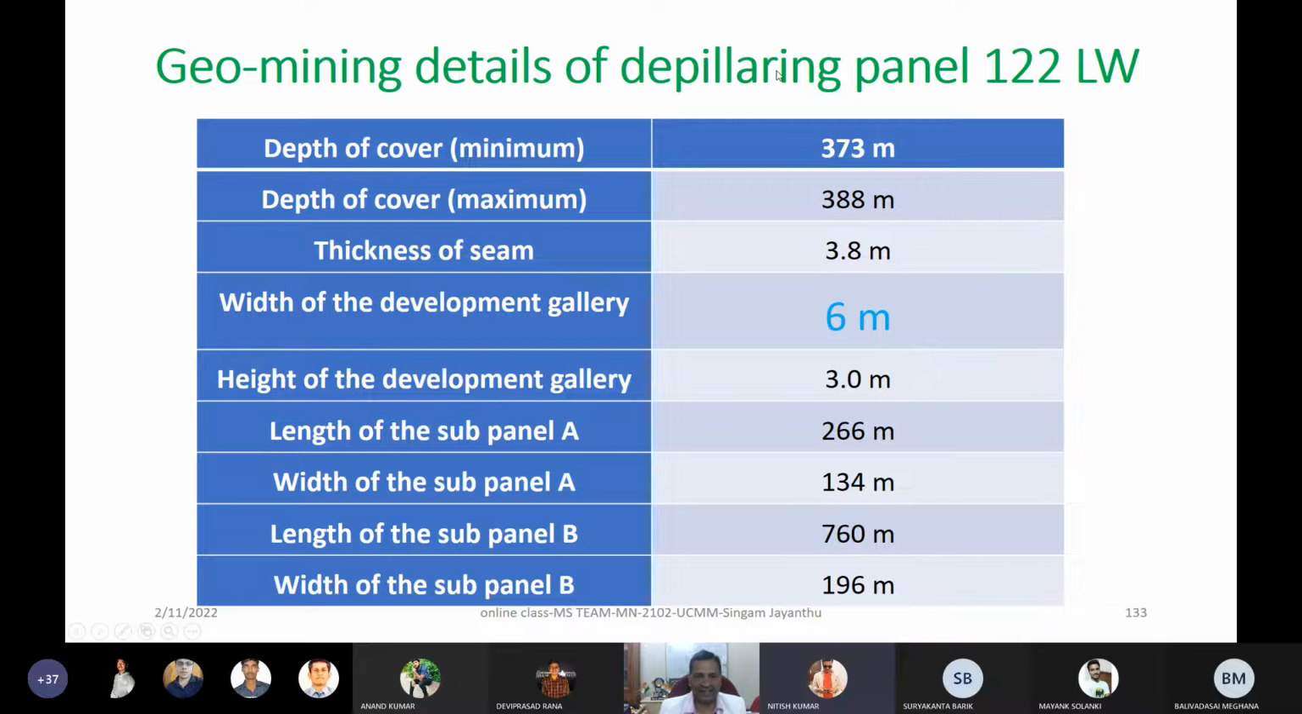Now, geomining details of the panel, note them down for today. It is 10:53. For 2 minutes, I will introduce you to that panel. Note down in your notes how to design a panel if such conditions are given. The depth is 388 meter, minimum depth is 373 meter, and the thickness of the seam is 3.8 meter. Now you have to design the system of development and extraction in these conditions.